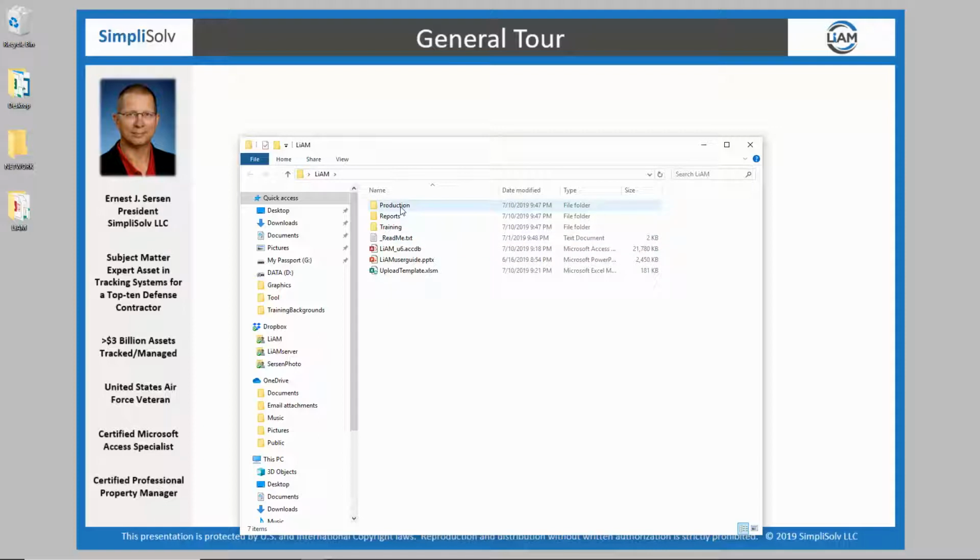Within the LiAM folder, you have a production folder which contains your database. You also have a training folder that you can go ahead and practice in. And you have a reports folder which has some templates for reporting, as well as a user guide and our upload template for bulk uploading into LiAM. There's also the user interface within the folder. Go ahead with your left mouse button, click the file, and just drag it over to your desktop. At this point we can close the LiAM folder.